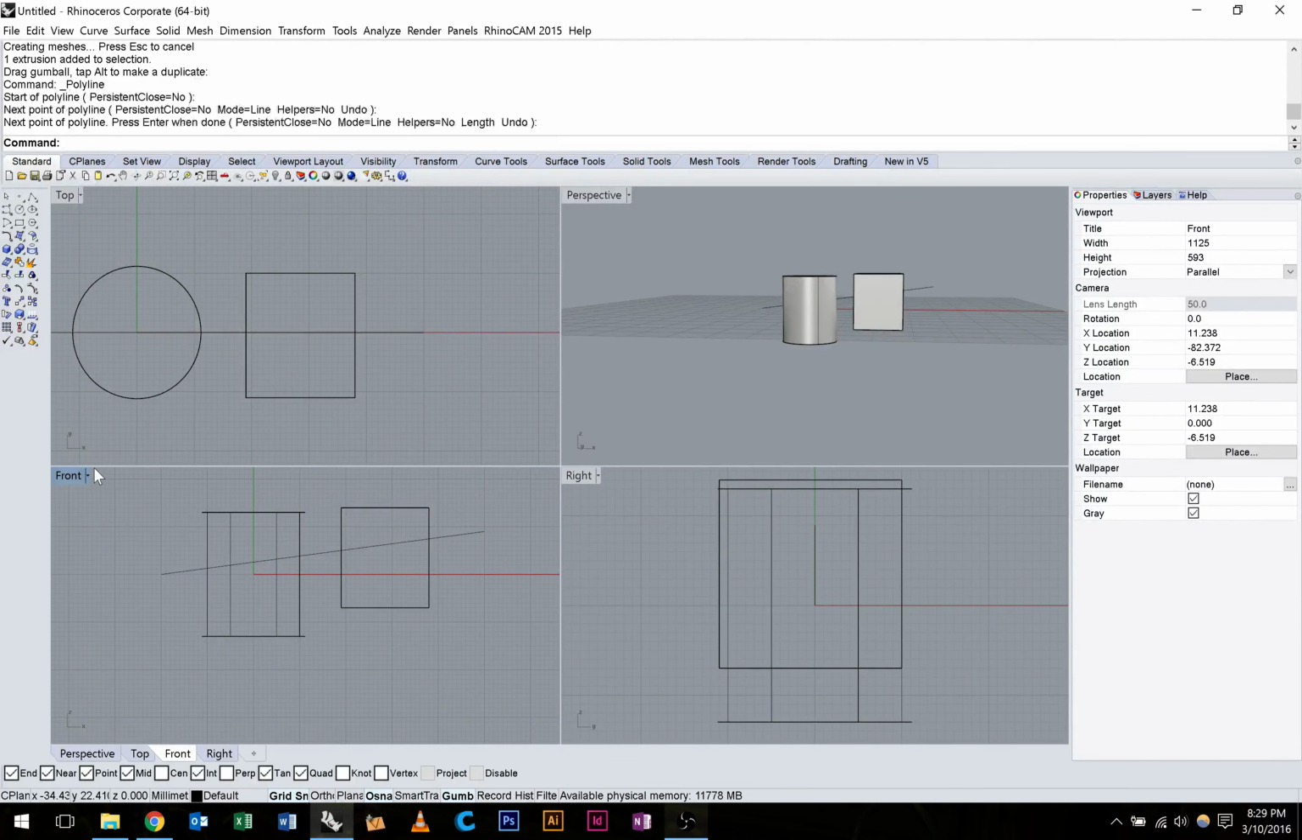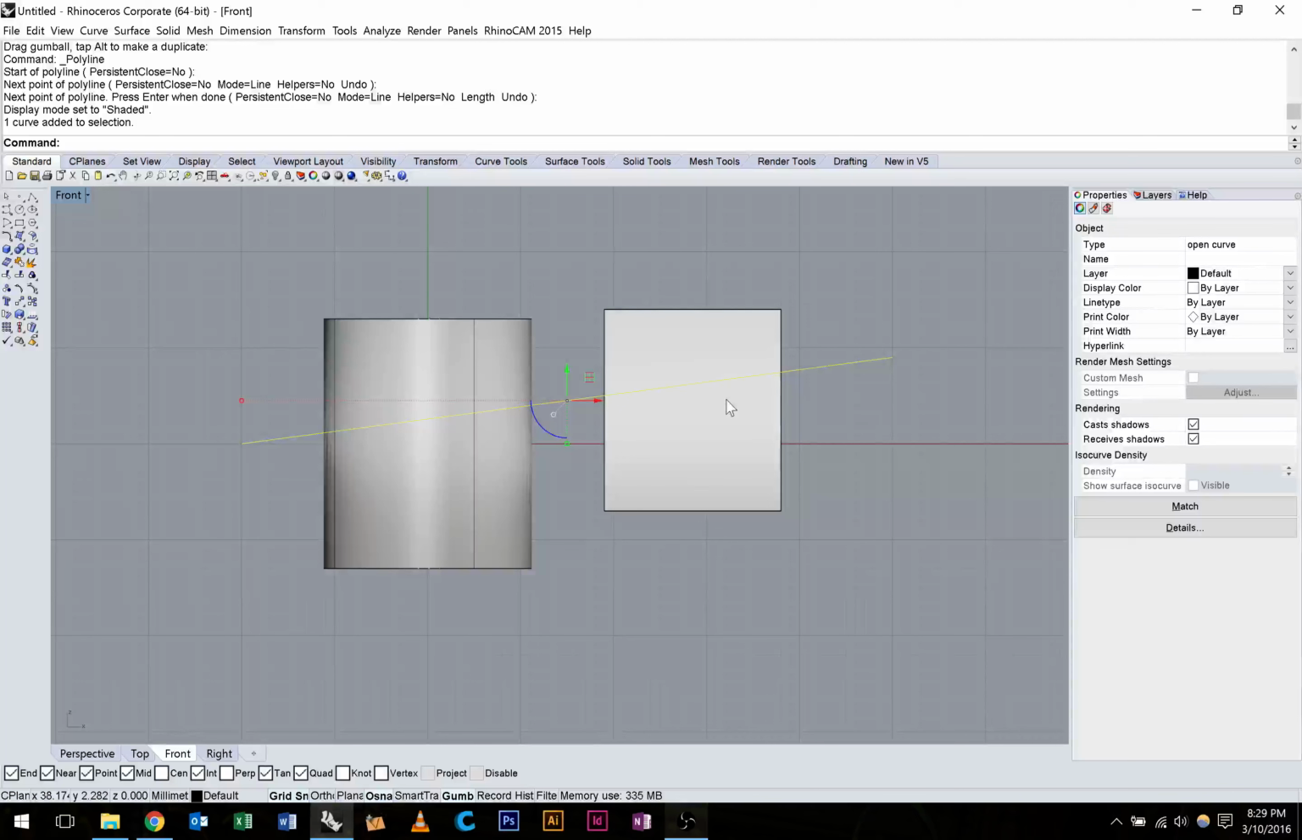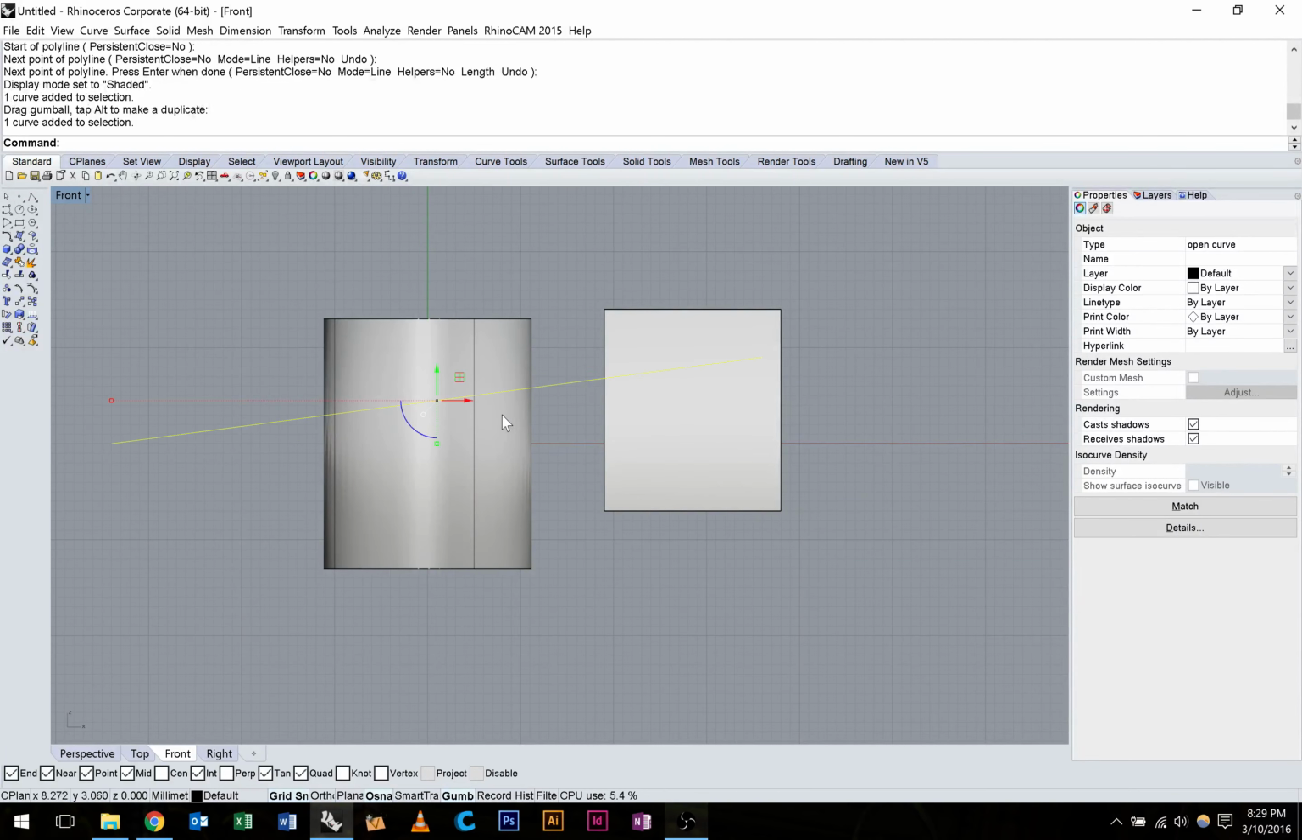Okay, so looking at this more closely, you can see that we have two shapes and one line which crosses right through both of them. We don't want it sort of only half crossing over. The tool won't work. It has to be completely cutting through the object that we want to trim.